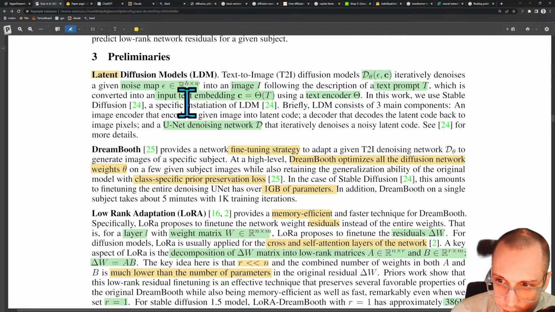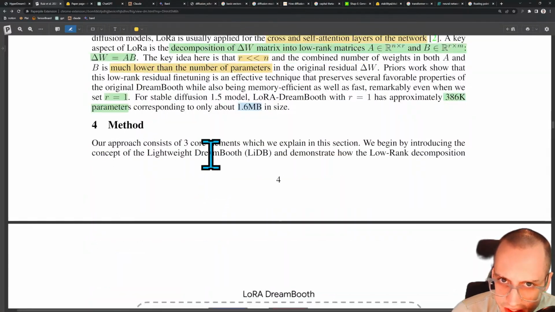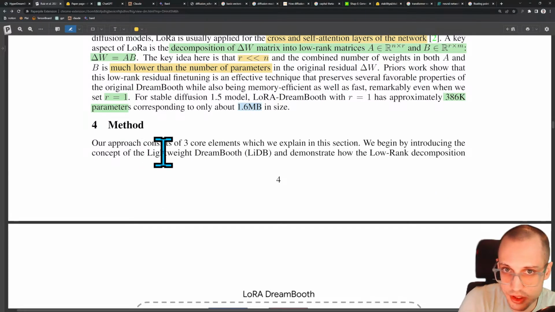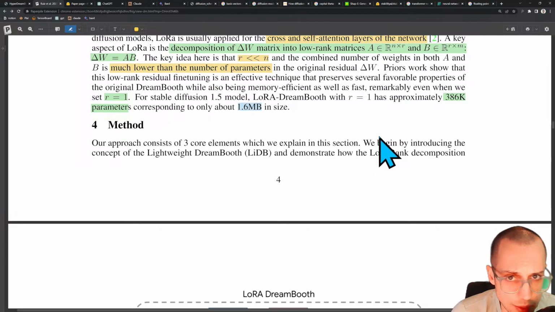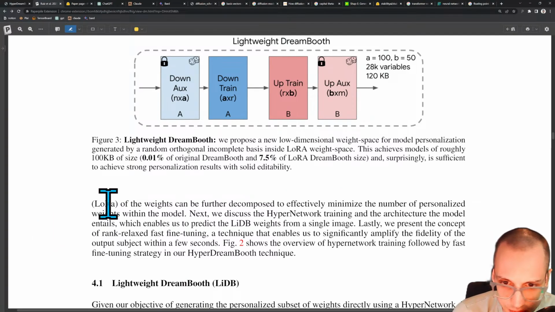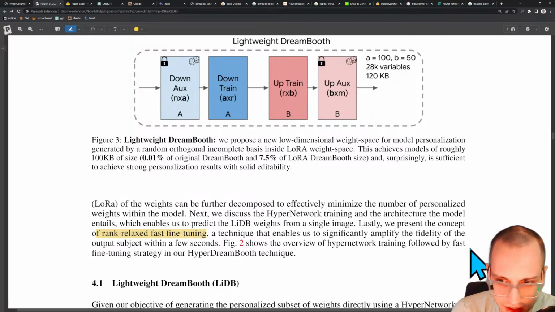All right, so those are the three basic components here, and let's get into the actual method. Our approach consists of three core elements, which we explain in this section. We begin by introducing the concept of lightweight DreamBooth to demonstrate how the low-rank decomposition of the weights can be further decomposed to effectively minimize the number of personalized weights within this model. Next, we discuss the hypernetwork training and the architecture of the model, which enables us to predict the LiDB weights from a single image. Finally, we present the concept of rank-relaxed fast fine-tuning. That should be interesting. A technique that enables us to significantly amplify the fidelity of the output subject within a few seconds.